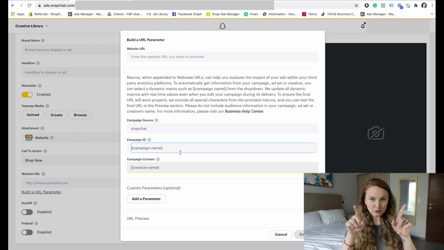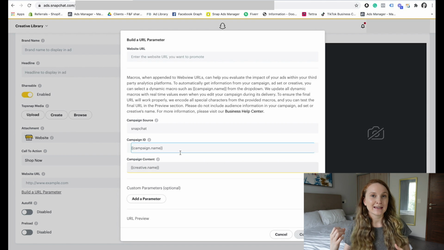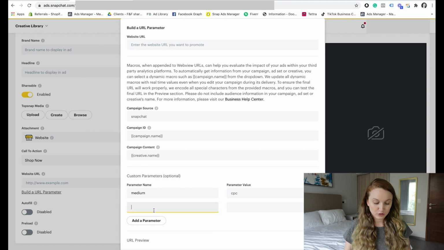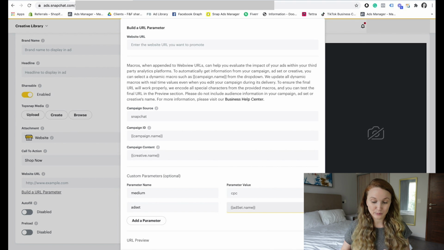And what these two little squiggly lines around campaign name and creative name mean is that it's going to dynamically render with the name of your campaign or with the name of your creative. And I also want to track two other things. For me, I want to make sure to track all of my paid media in one place, so I'm going to add the medium right there with the name CPC. And then I'm also going to add an ad set because I do want to track the different kinds of audiences and targeting that I'm using here. So I'm going to add ad set name right there.